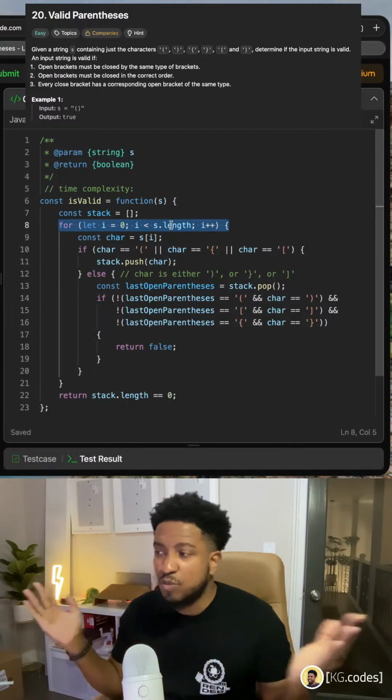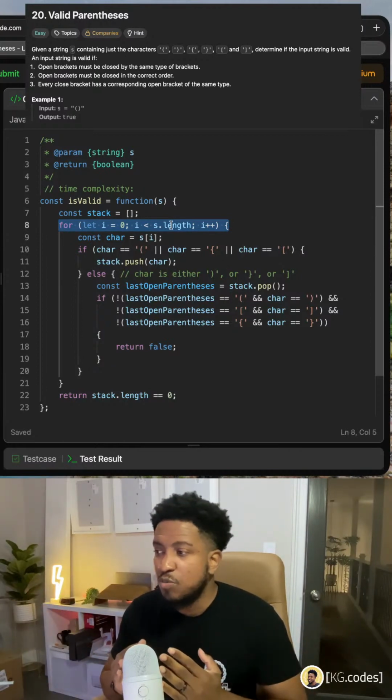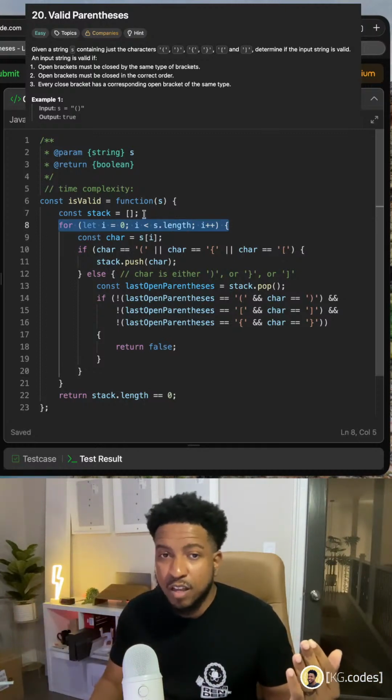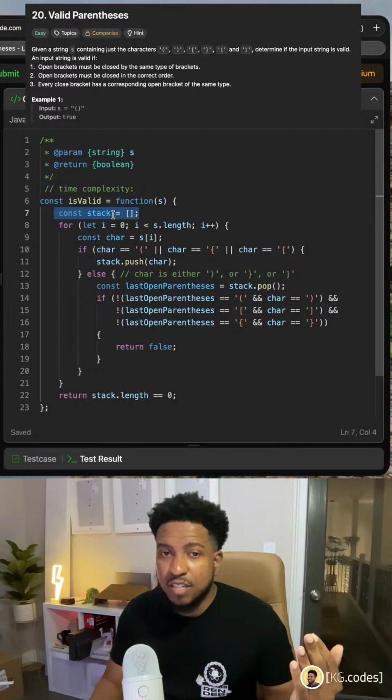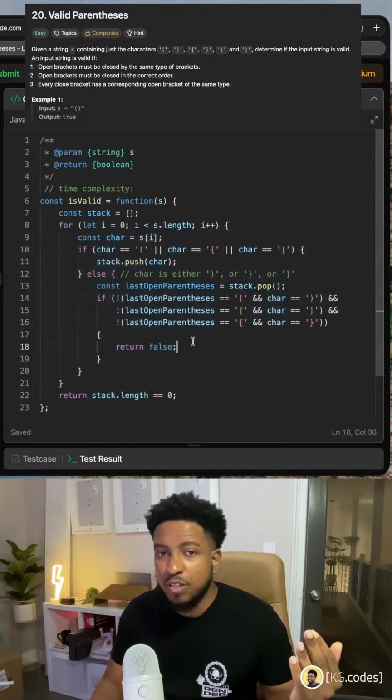If I have a string that's 20, it's going to loop 20 times. If I have a string that's 2, it's going to loop 2 times. If I have a string that's 200 characters, it's going to loop 200 times. This always runs one time, no matter how large s is. But this is going to multiply how much all the stuff in here runs. So this is actually the most important part to look at in this algorithm.